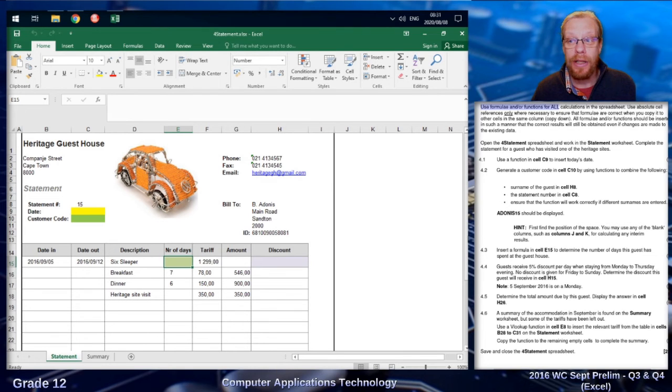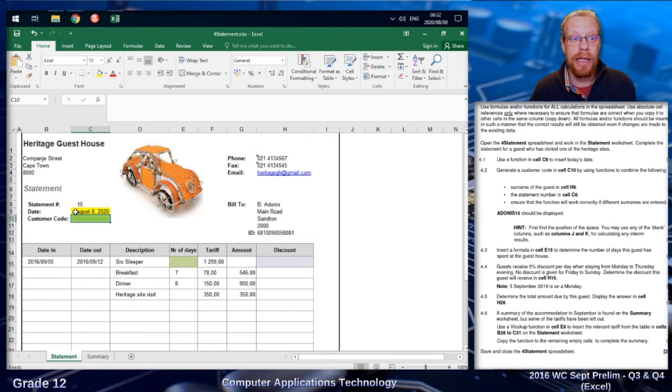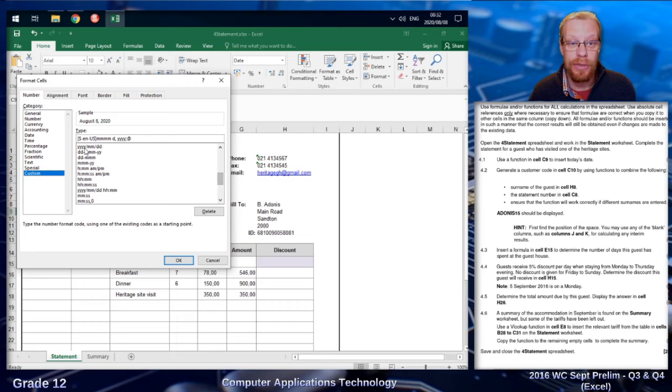Now we're going to start off in the statement worksheet, and you'll see on the Excel sheet we've got statement and summary. Right. Use a function in cell C9 to insert today's date. C9 is this cell, and there is the today function. There we go. And it is displaying in the standard system date format, long date in this particular case. It doesn't matter what format you have it in, you only need to change that if you are specifically instructed to use a particular date format, and then you would have to format the date, format cells, and you have several dates provided for you, or you can build your own custom date format.